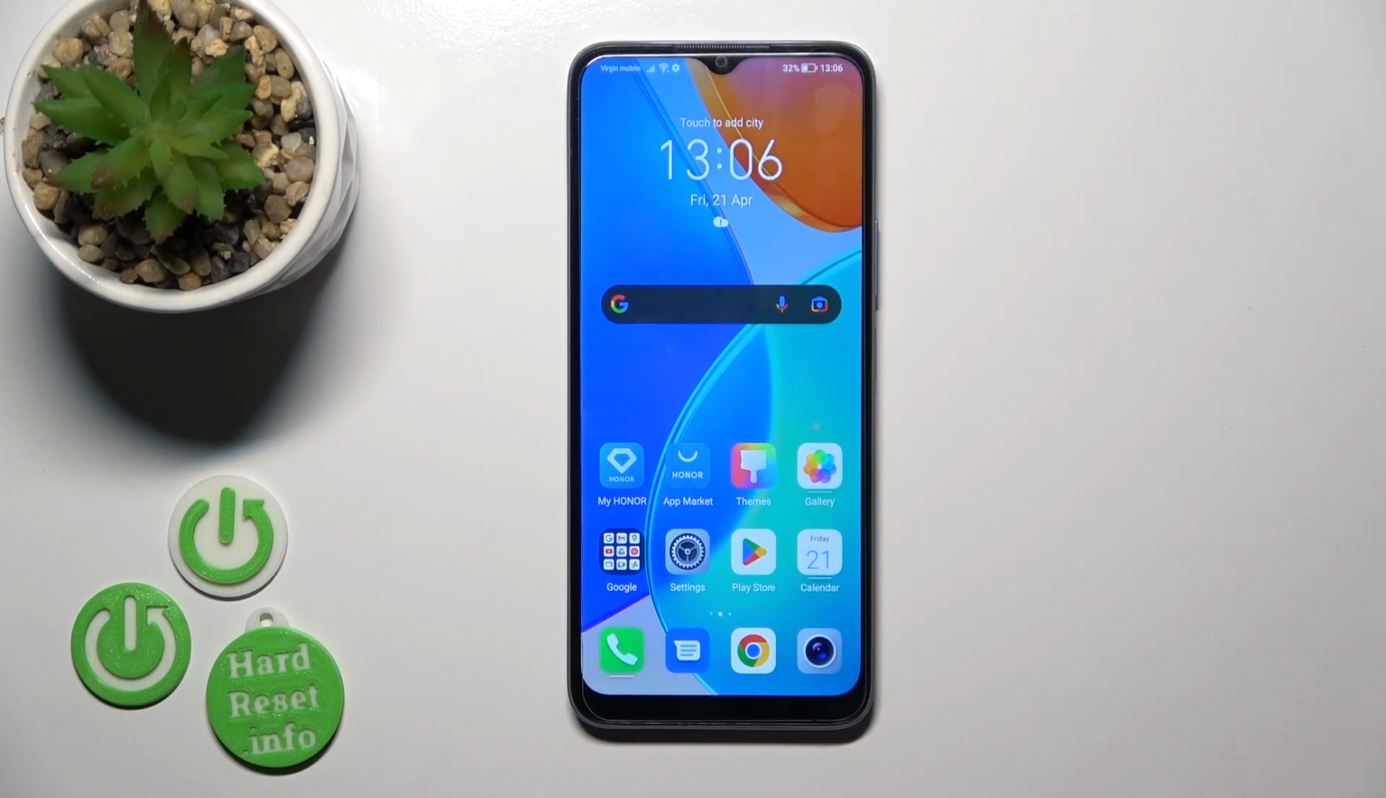Hi, today in front of me HardReset and I'll show you how to change icons shape with the X-Icon Changer app on this device.